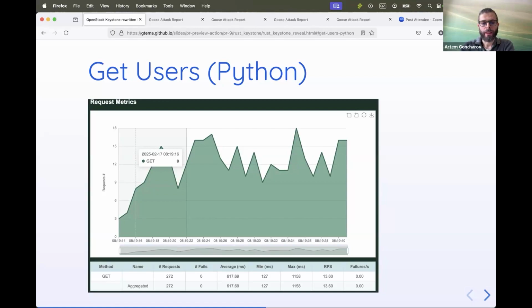So anyway, we have an average latency of 600 milliseconds, and in general, we are able to get something like 13 requests per second from this single uWSGI process that is running Keystone. Honestly speaking, I was playing around with different settings. I was trying to add more workers, force more threads in Keystone from uWSGI, but I wasn't able to get much different numbers. So it was always roughly 13, maybe 15 requests per second, but it wasn't really dramatically different.